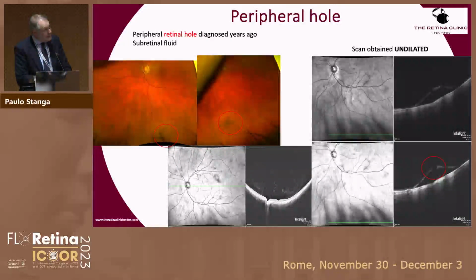And this scan, so peripheral, was obtained through an undilated pupil. Of course, we do our scanning through a dilated pupil, but this is to show how good the image can be even through an undilated pupil. And you can objectively establish the amount of subretinal fluid there.